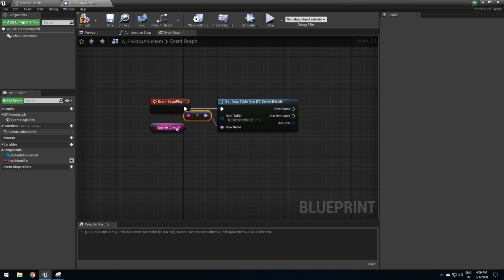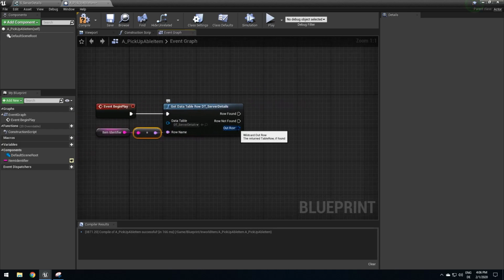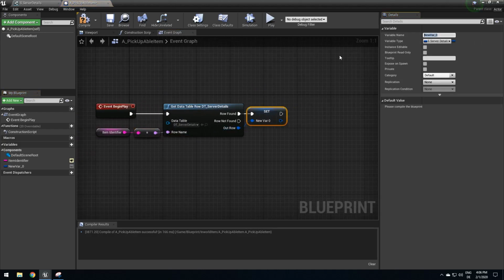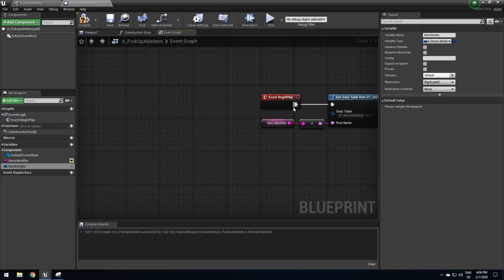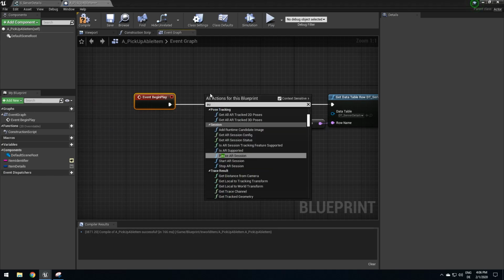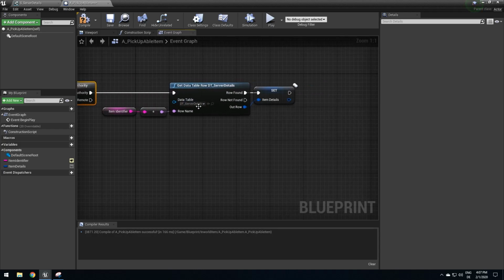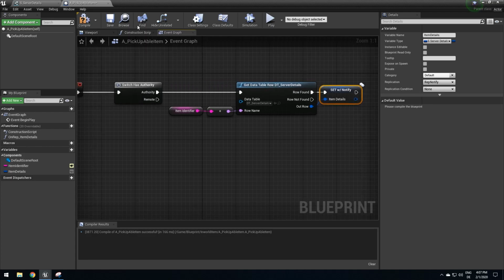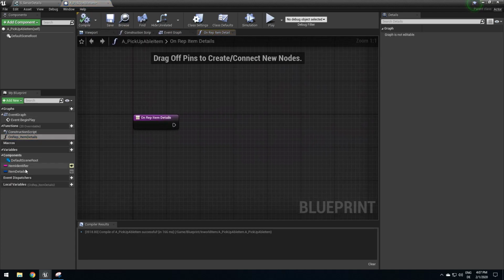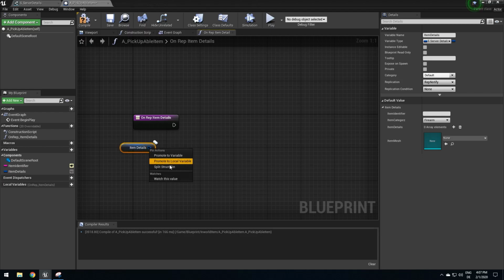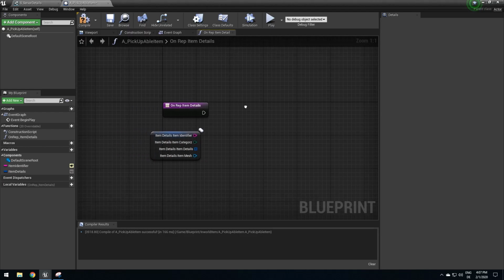And what we want to do is take this and promote this to a variable, which should be replicated, and call it item details. What we want to do is we want this to also only run on authority, so this doesn't run on clients, it just runs on servers. And when we set this, we want to set this on a rep notify, and then take all these details we got and set them for the client.